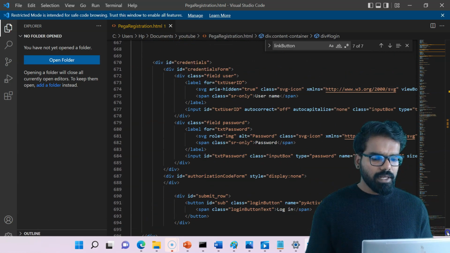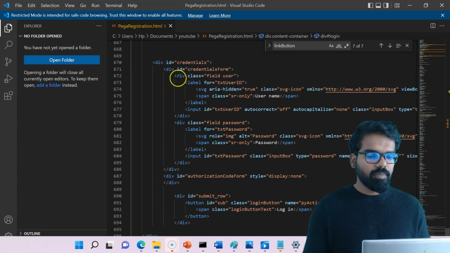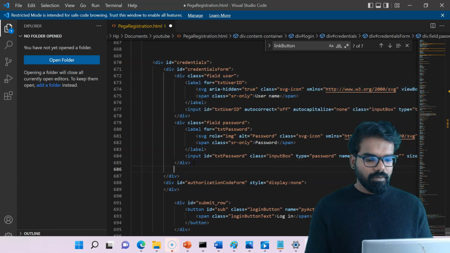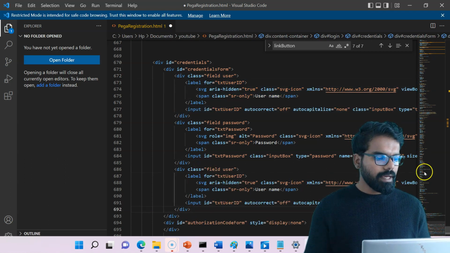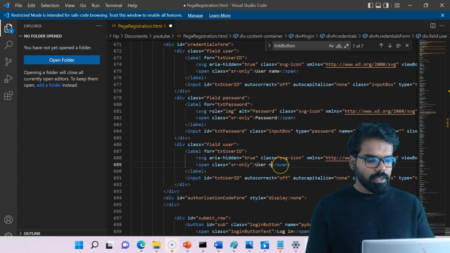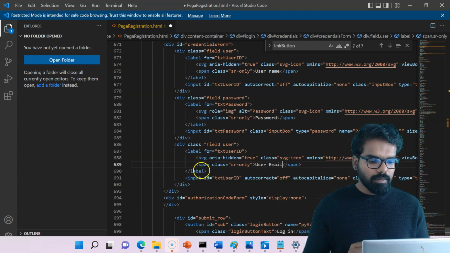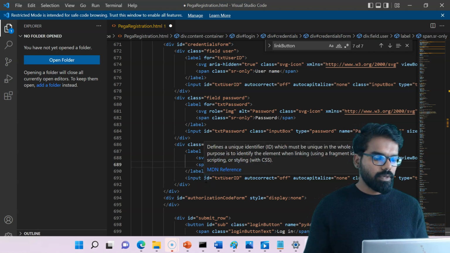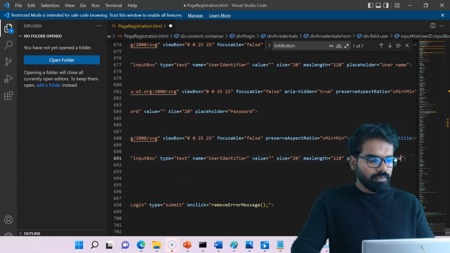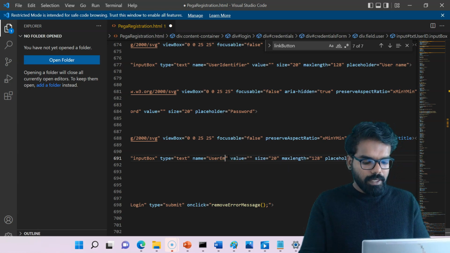The user email field is going to look the same as the user ID field. So what I can do, I can just copy this div tag and then paste it below the field password. And here I'm just going to change the label for now. Instead of username, the label is going to be user email. So there are two tags here. One is for label and the other is for the input element. So input is of type text, value 20, and the placeholder you can change to user email, and the name also I'm going to change to user email.